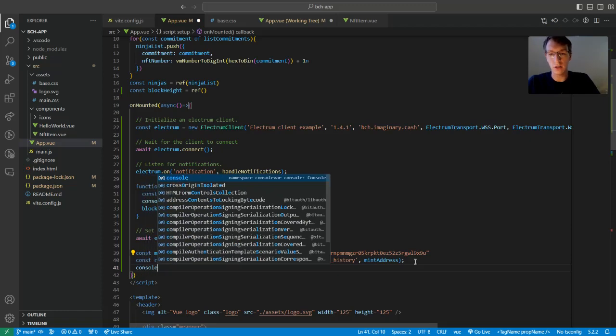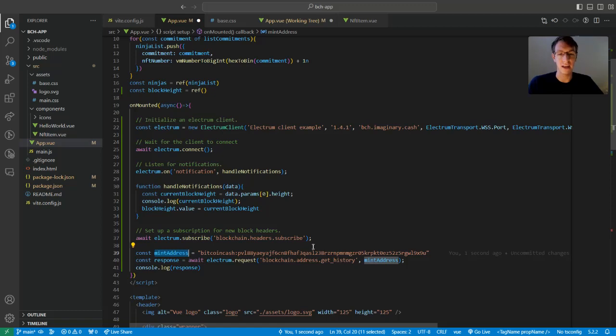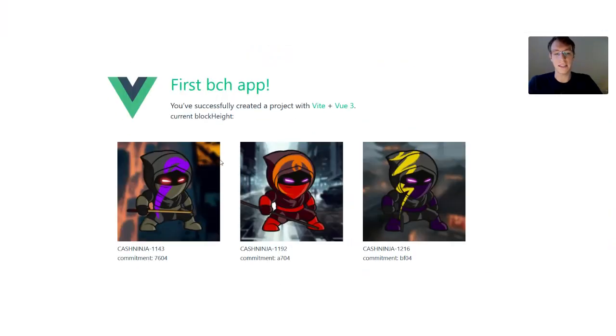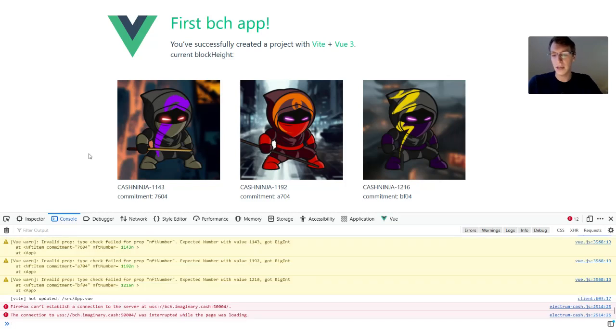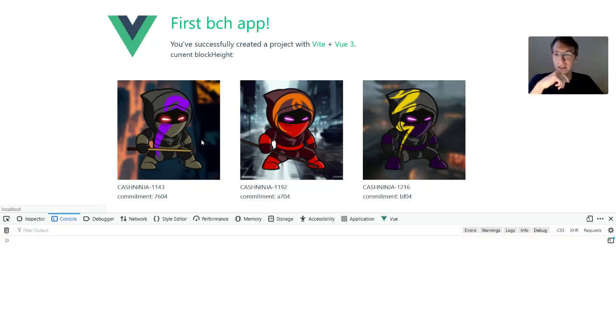So we want to console.log that response. And we expect an array with a ton of transactions, because the history of this minting address will be very large. So let's actually save this, get back to our Vite view application, and refresh. And now we see that the block height is not displaying. So let's do a full refresh.